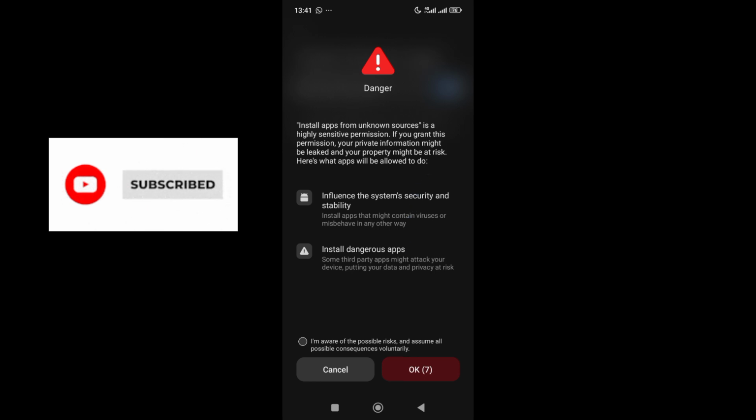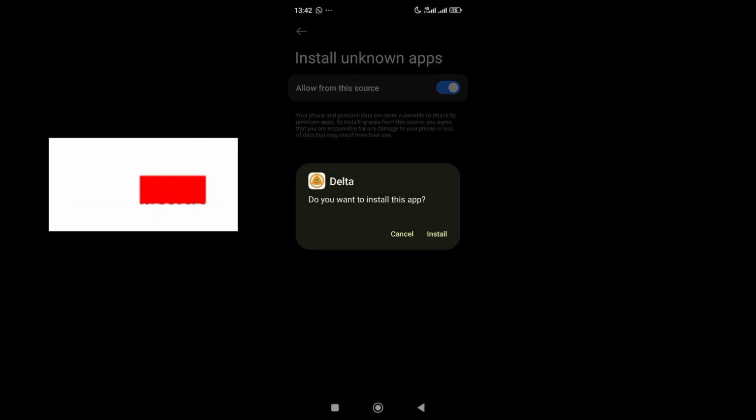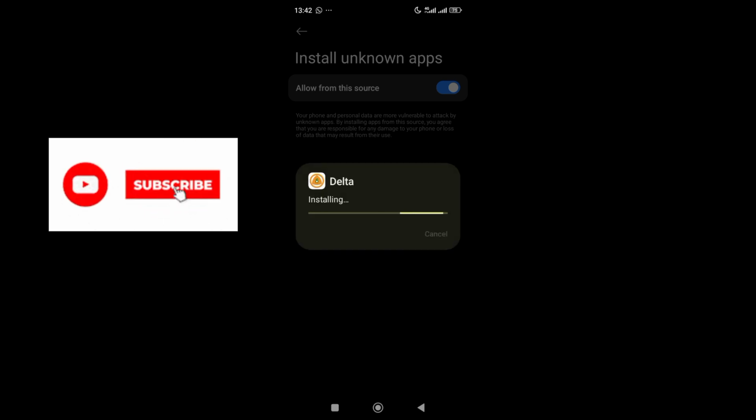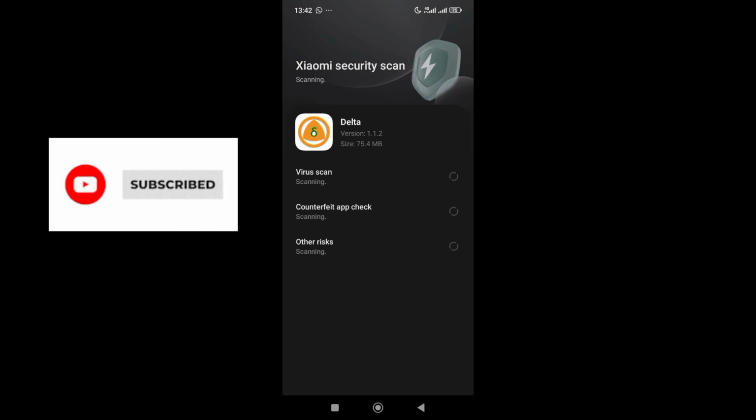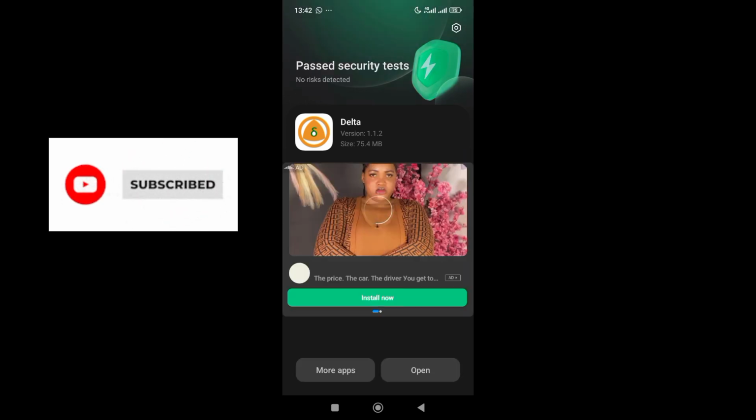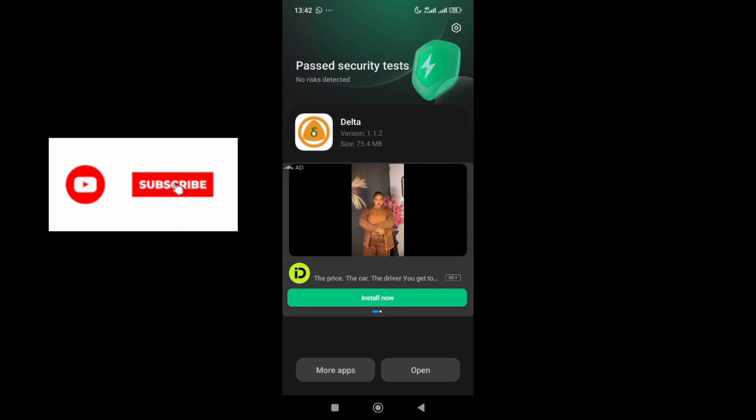Okay, install app in danger. I'm going to click "I'm aware," and I'll click OK. Okay, it's counting. Do you want to install this app? Yes, install. The app has already been installed. Open.